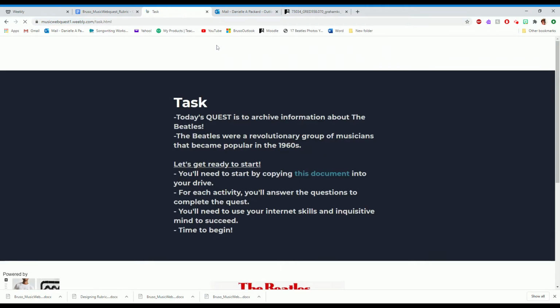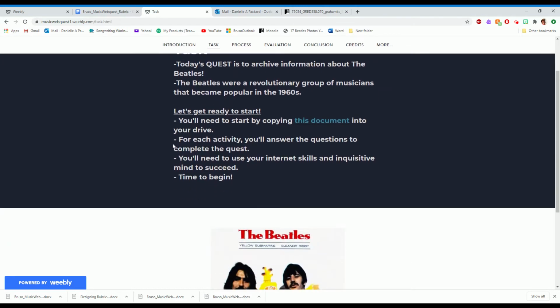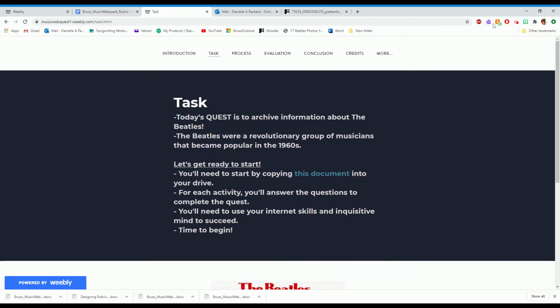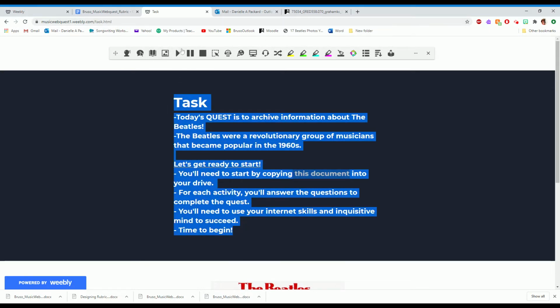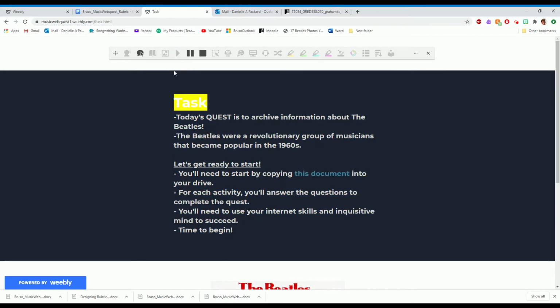And on the next one, the task, I think I'll just show you that. One thing I made sure to do was have the program be read write compatible. So almost everything in this web page is read write compatible. So real quick, I don't know if you'll be able to hear it, but you'll see that it highlights.